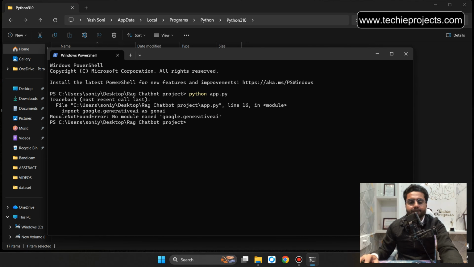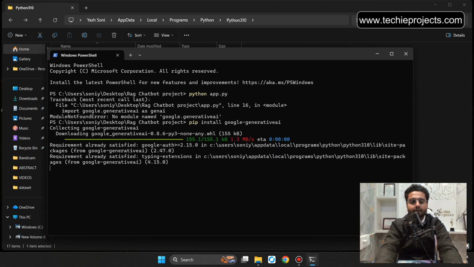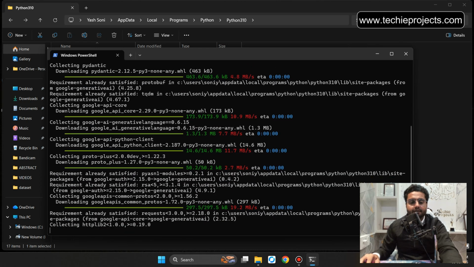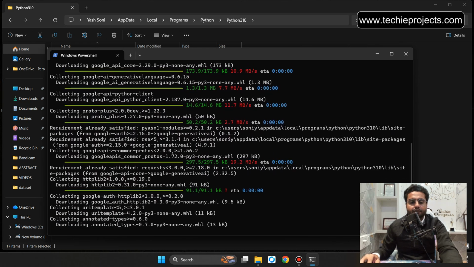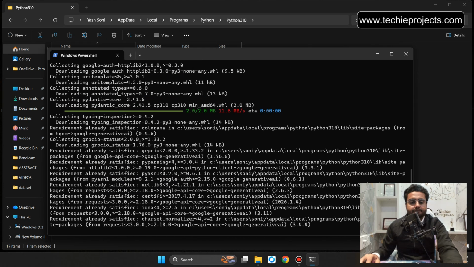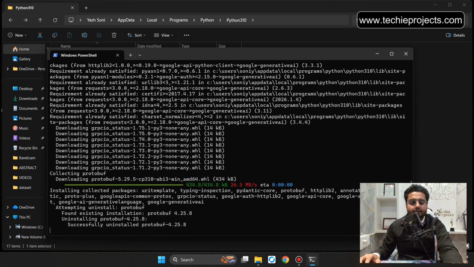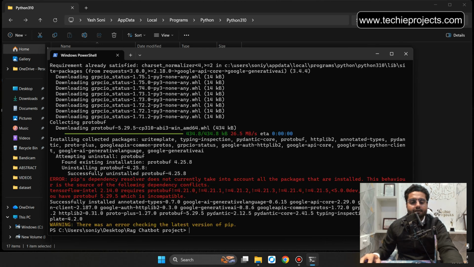So let's open the terminal and try to install. pip install google-generativeai, then hit enter. It is collecting google-generativeai, protobuf, google-auth, google-ai-generativelanguage, google-api-python-client, httplib, protobuf. Okay, now successfully installed.